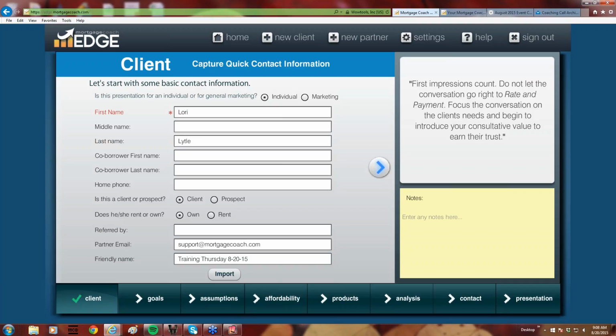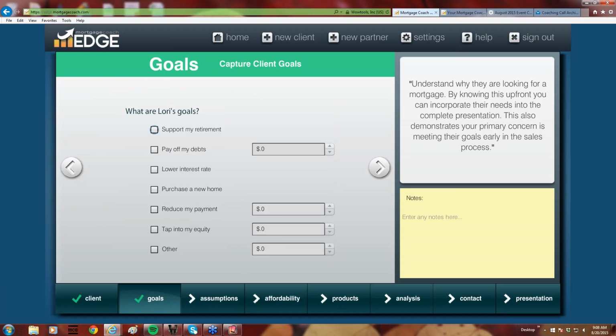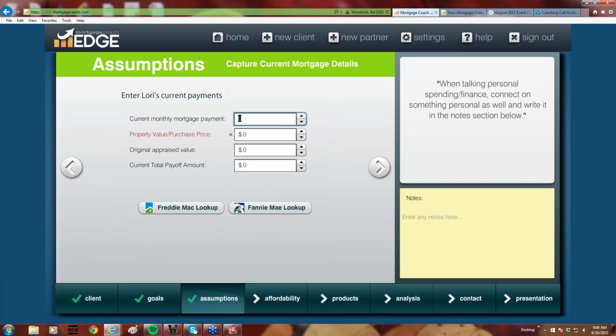Once I advance my screen, you could go ahead and capture your goals. So if you're doing a purchase, you always want to make sure you mark Purchase a New Home because this excludes the refinance screens. So I'm going to leave this unmarked, so we are doing a refinance. But if you have any of these other options, you go ahead and mark them if you want to be able to capture that data. So now we're just going to move to the assumption screen.